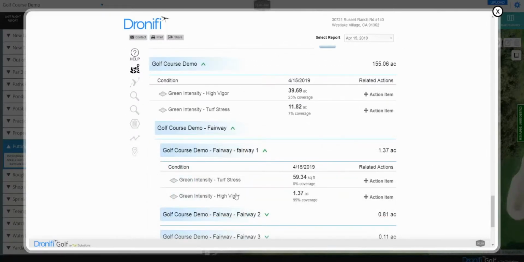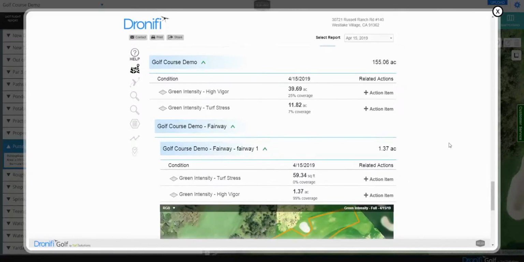Our findings section provides a summary of all your map features and findings associated with each one. You can click on the findings to get more details.